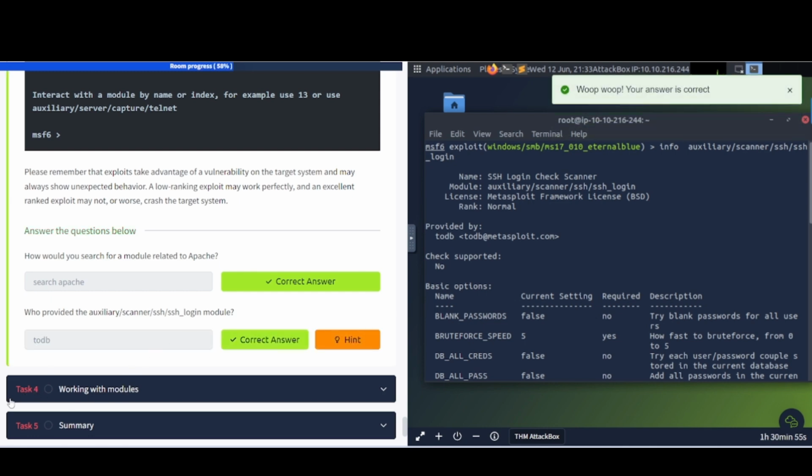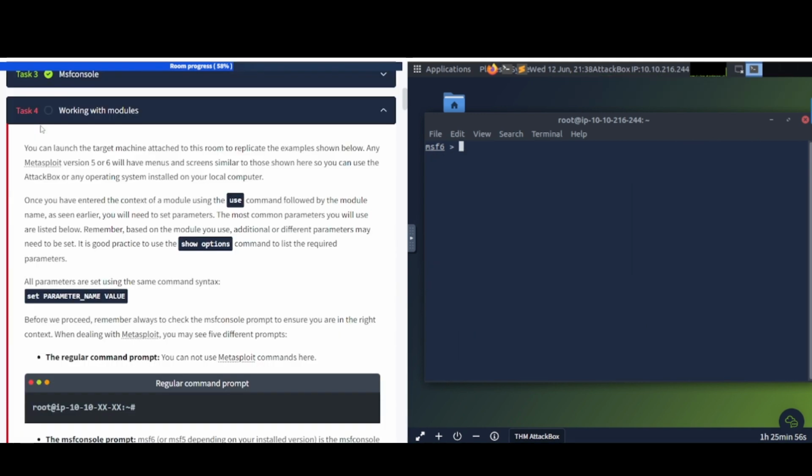And let's continue on to task number 4, working with modules. You can launch the target machine attached to this room to replicate the example shown below. Any Metasploit version 5 or 6 will have menus and screens similar to those shown here, so you can use the attack box or any operating system installed on your local computer.